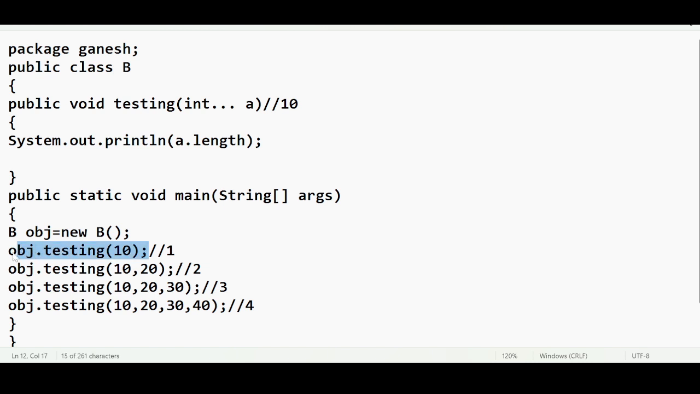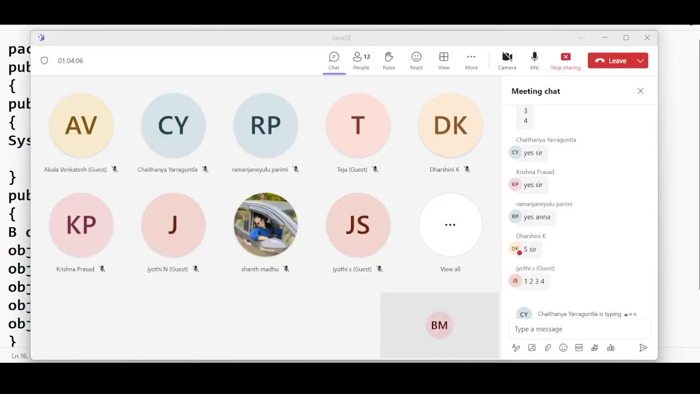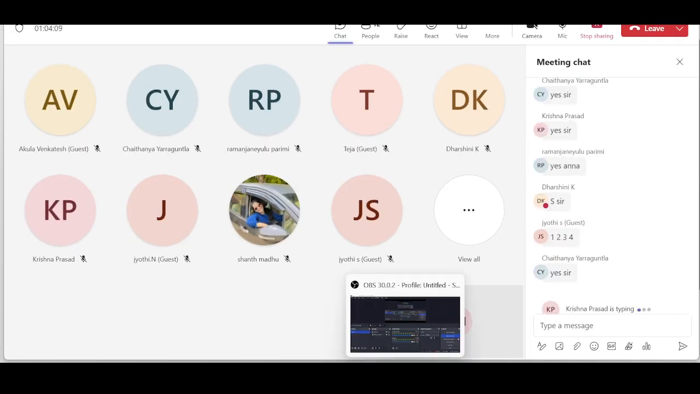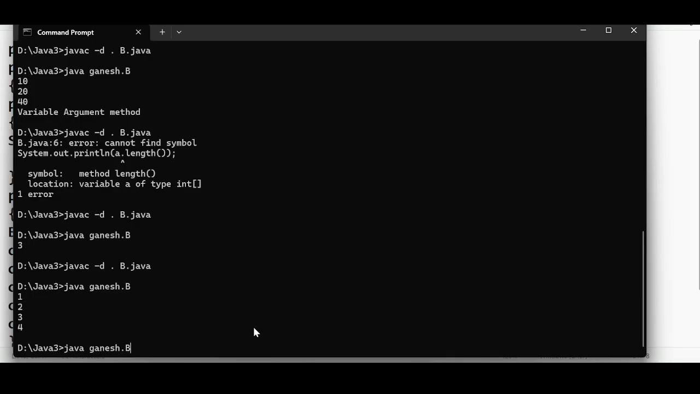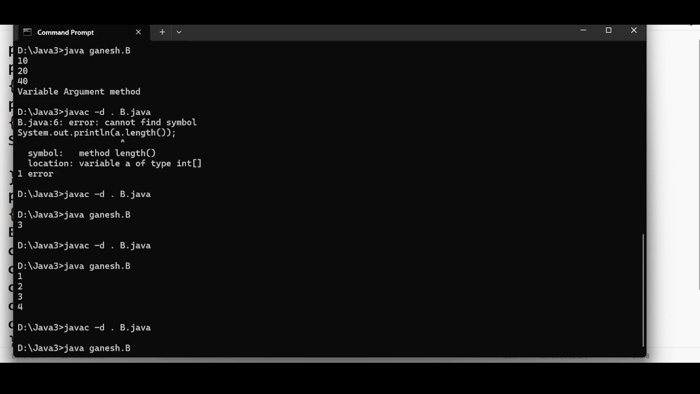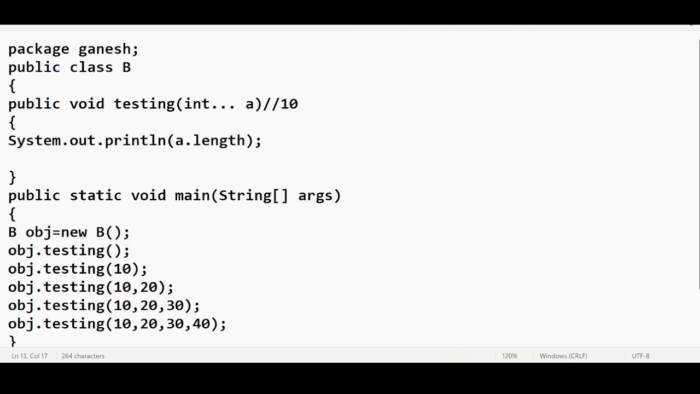So we are able to find the number of values that are getting passed in an array. You can also pass the no argument array. I am passing no argument array. Now in this case, the answer should be what? 0, 1, 2, 3, 4. So this is an intuition to develop a little complex program.